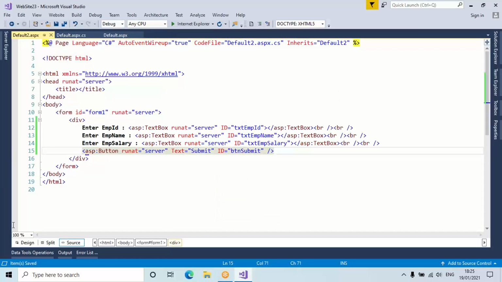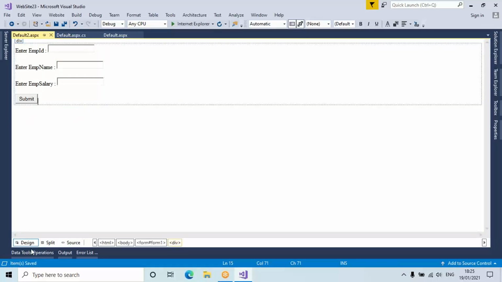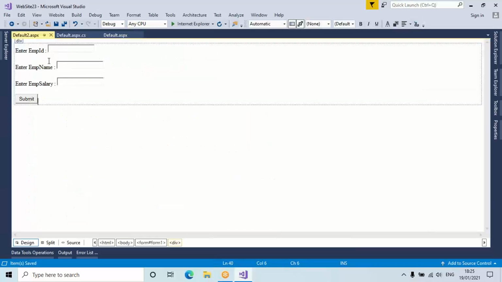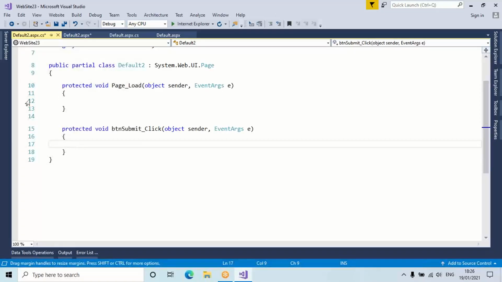Go to design window. Yes. And I should add all these to cookies, and I should retrieve that in the next page, default 3.aspx. Obviously, I want to go with non-persistent only. Okay. Submit. What do you want to store? You want to store the values first.